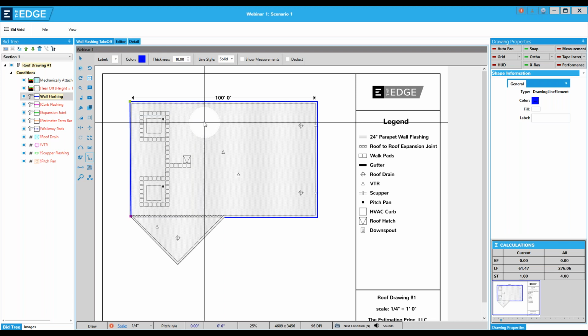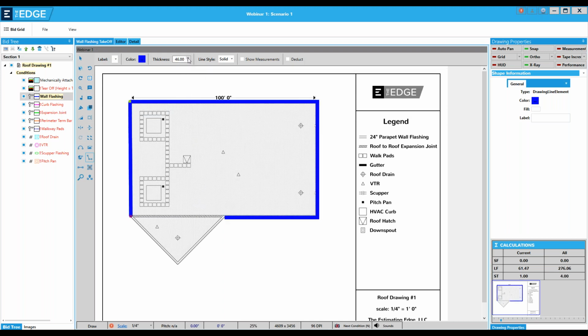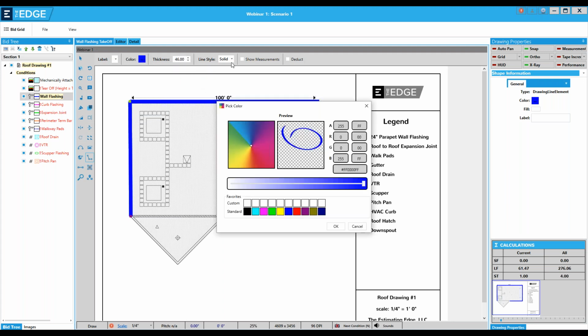Now, if I want to make the line thicker, instead of going into drawing properties like I used to before, I can just make that line thicker. I can also change the color of it here.